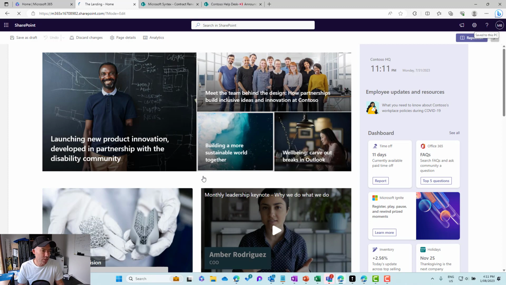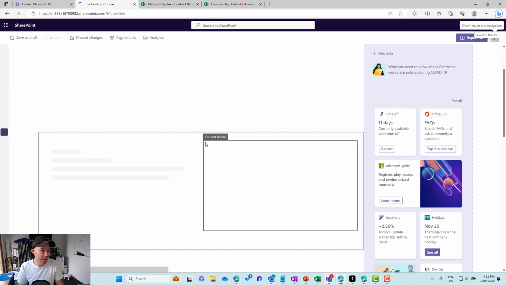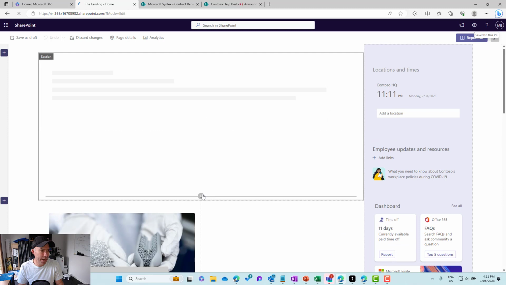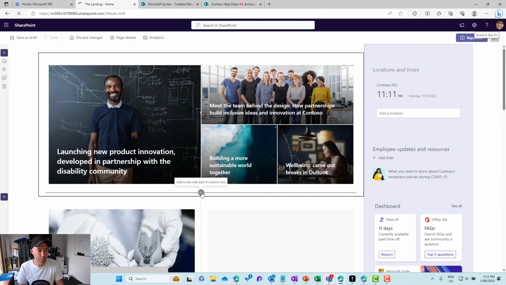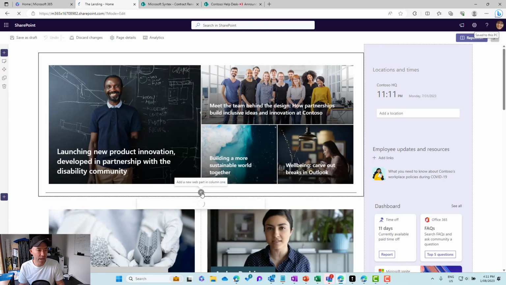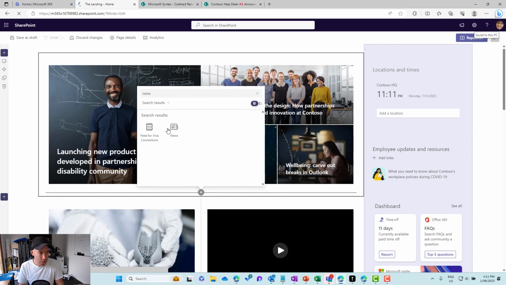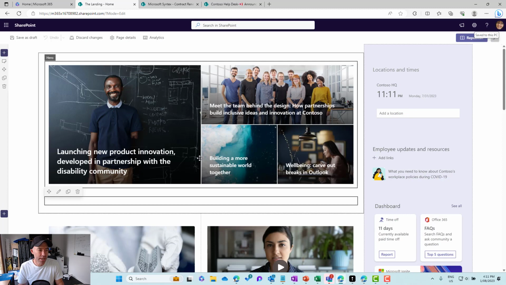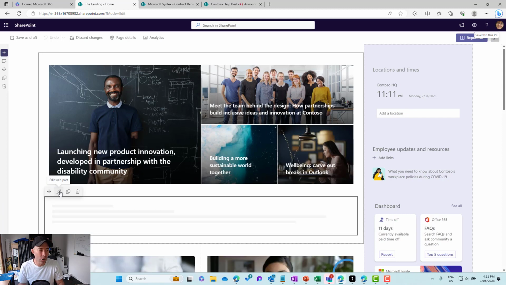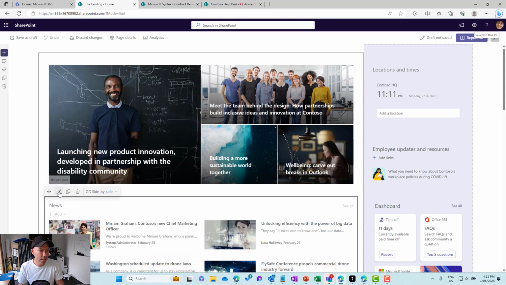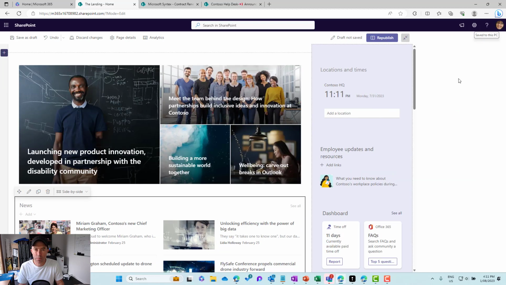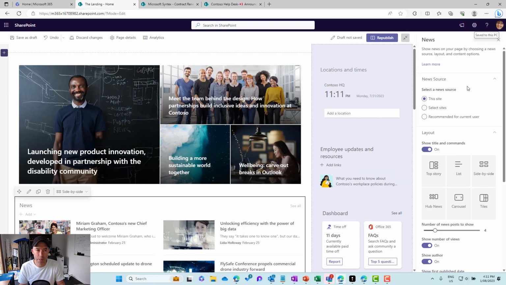Scrolling down here, let's just scroll up a little bit. Underneath this hero web part, we'll hit the plus, which will launch the web part toolbox. Let's just type in news like so, and we'll click news, and then we'll edit the properties of this web part. So when I click on the pencil icon, the properties pane will appear on the right hand side.